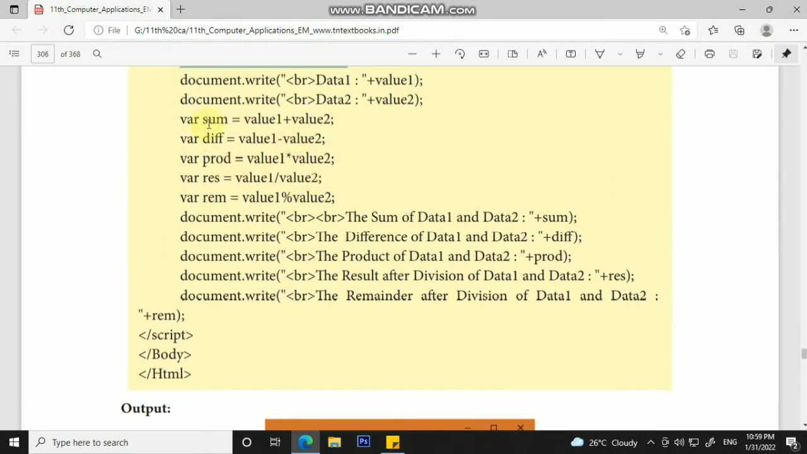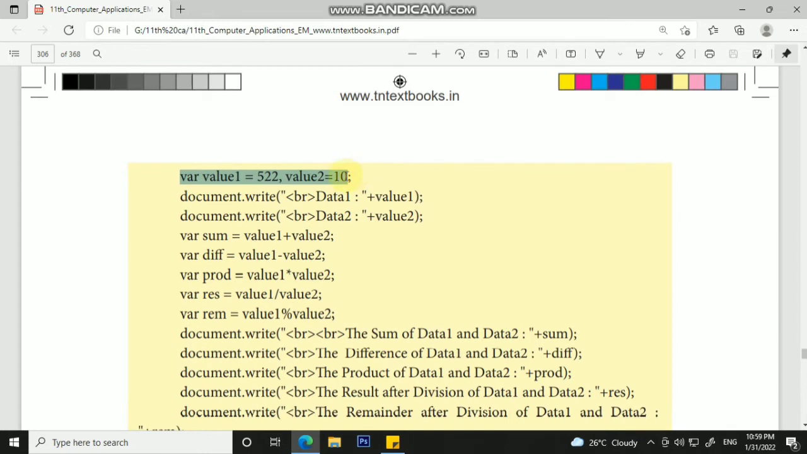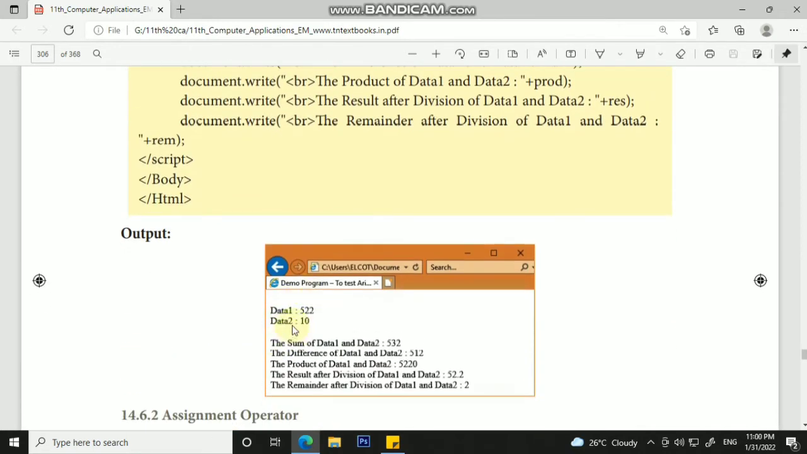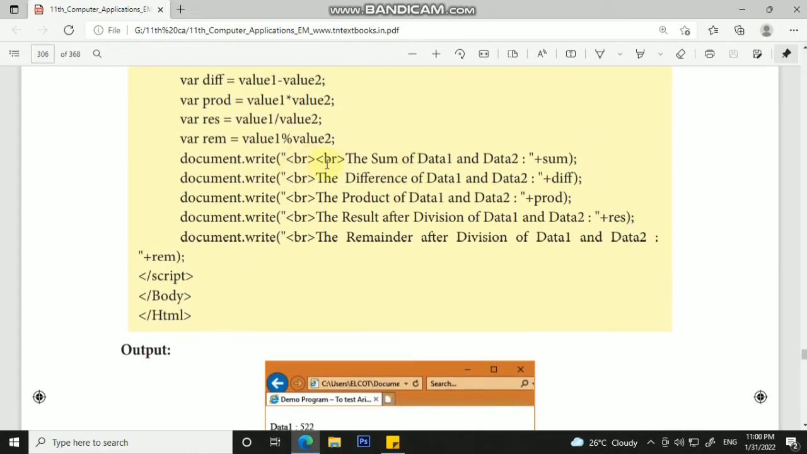And then again they are declaring a variable, sum. Inside sum, what will be stored is value 1 plus value 2. So 522 plus 10 will be 532. So inside sum you will have 532. And if you see here, document dot write double br. Double br is nothing but double break, so two enter spaces you will have. Can you see here, double enter space, right? That is the reason for this two break statement. The sum of data 1 and data 2.